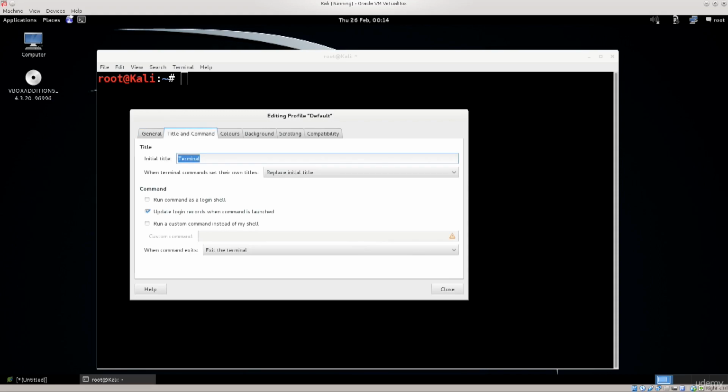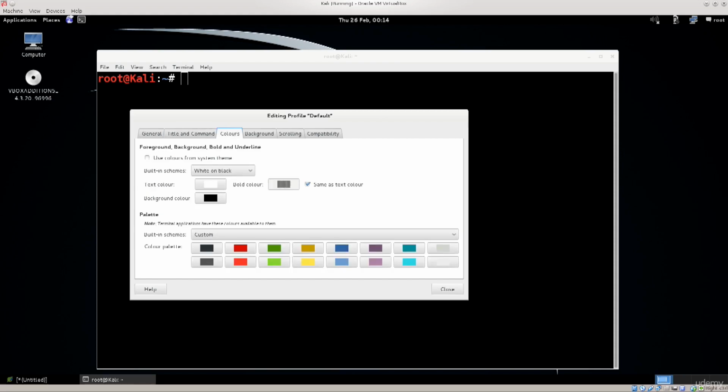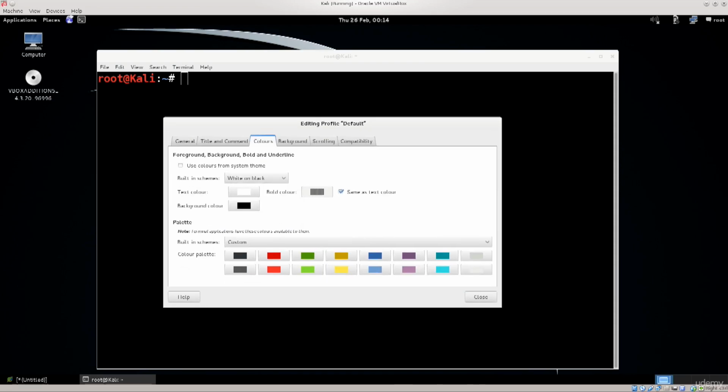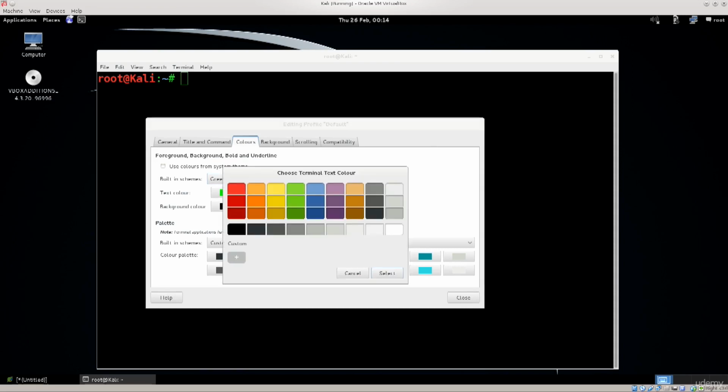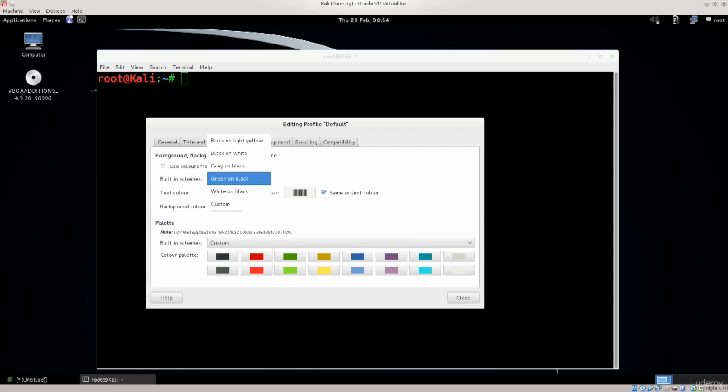We have title and command. We don't actually need to change anything there. You can change the title if you wish. We have colors. I think that this color scheme is appropriate and fitting for me, but you can change it any way you like. You can customize it to the extreme. You can change the text color, the background color. You have the color palette here, so you can do whatever you want. You have built-in schemes. It says white on black. I can say green on black.